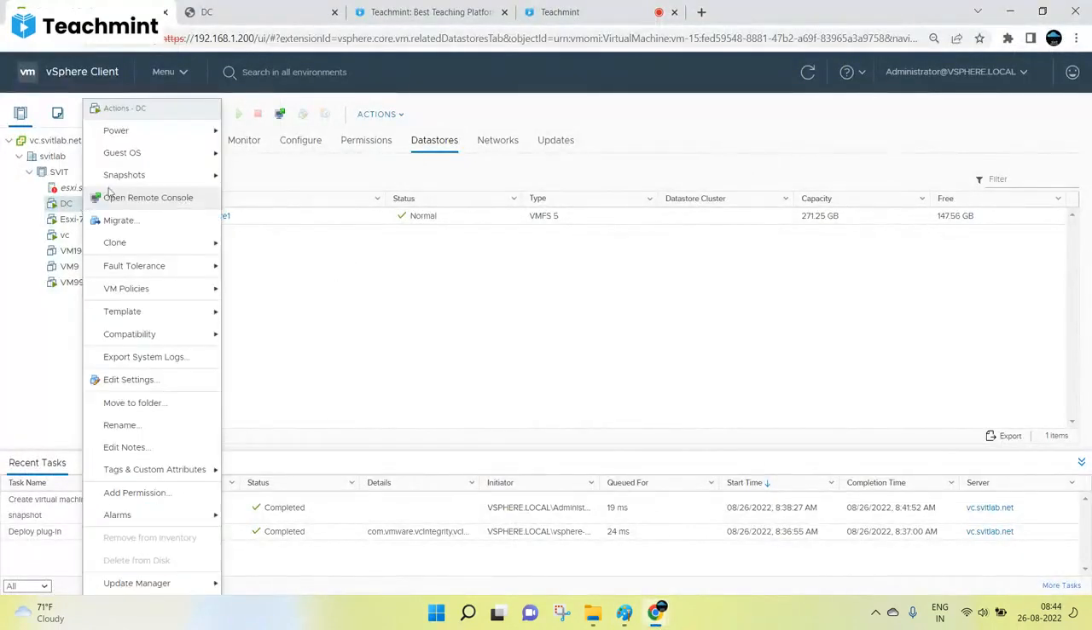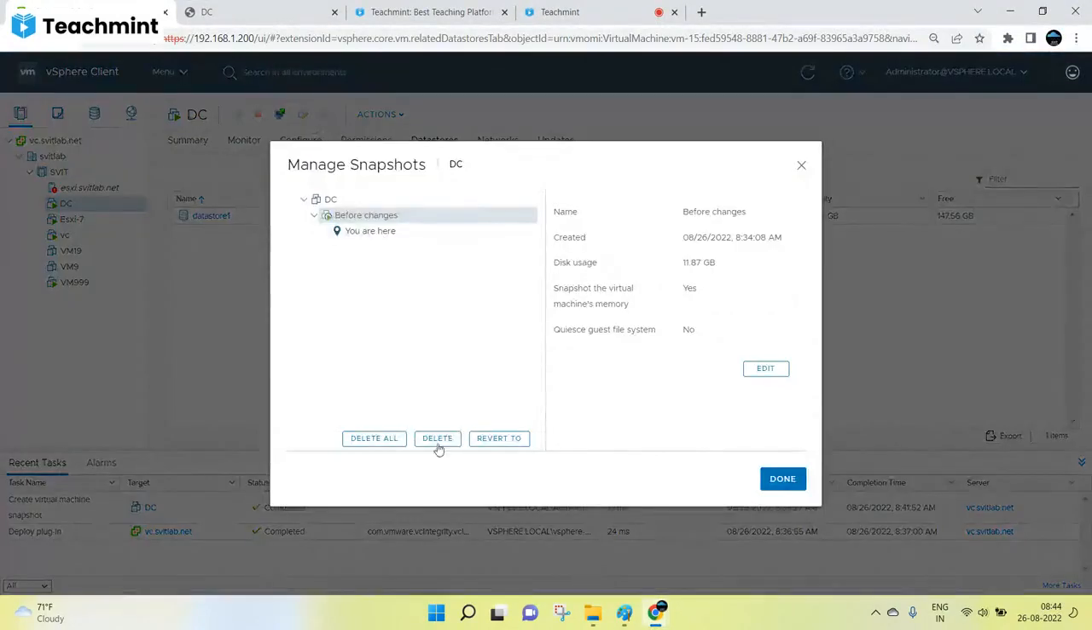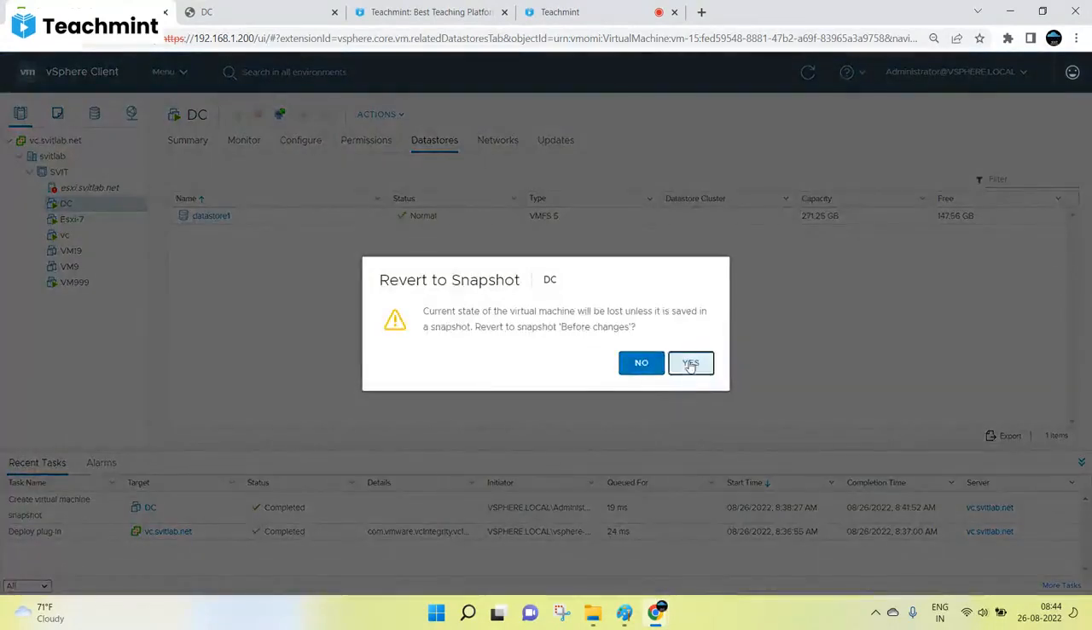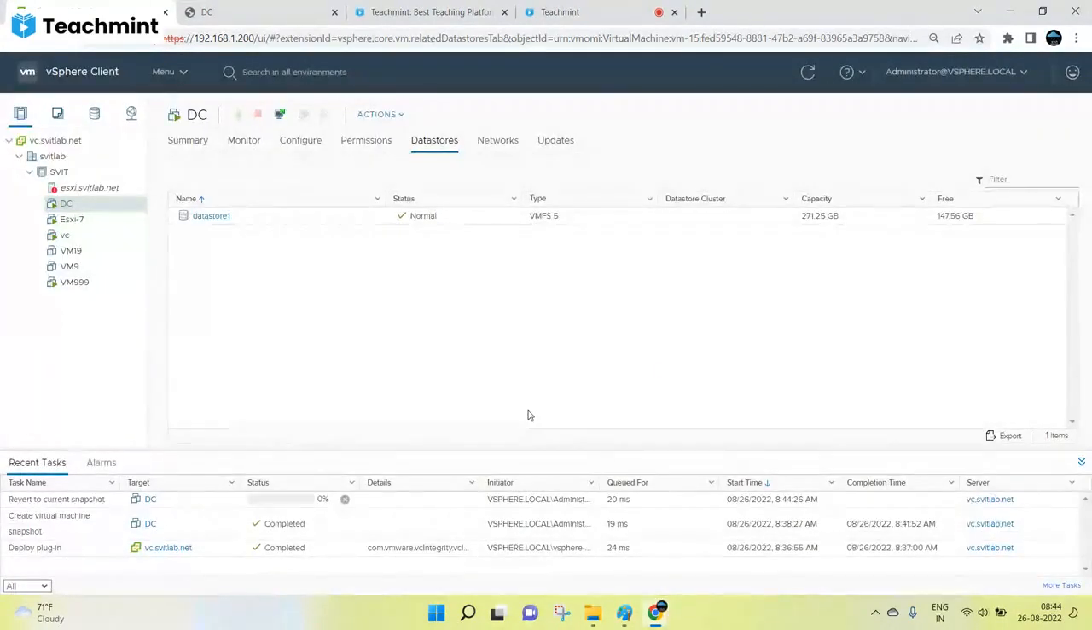So right click, snapshot, click revert to latest snapshot. You can click here, or you can go to snapshot, select here, and select revert to. Reverting to anything is the same. Right click, snapshot, revert to latest snapshot. Yes. It's almost completed.